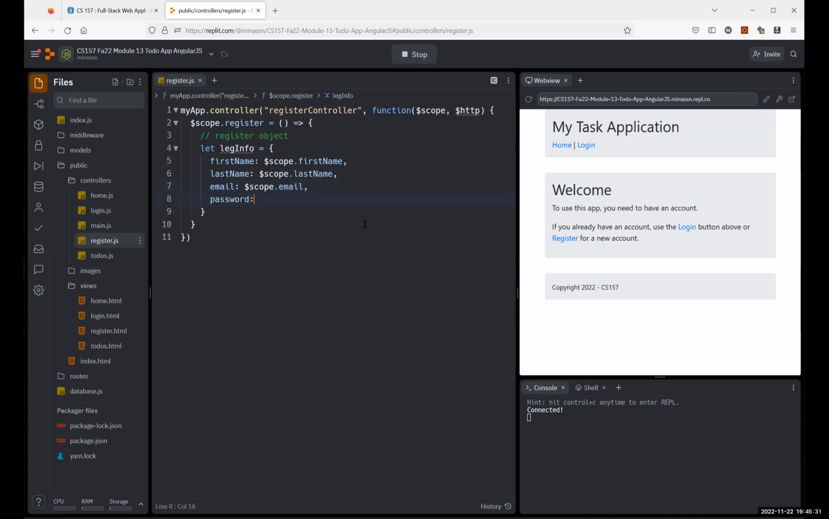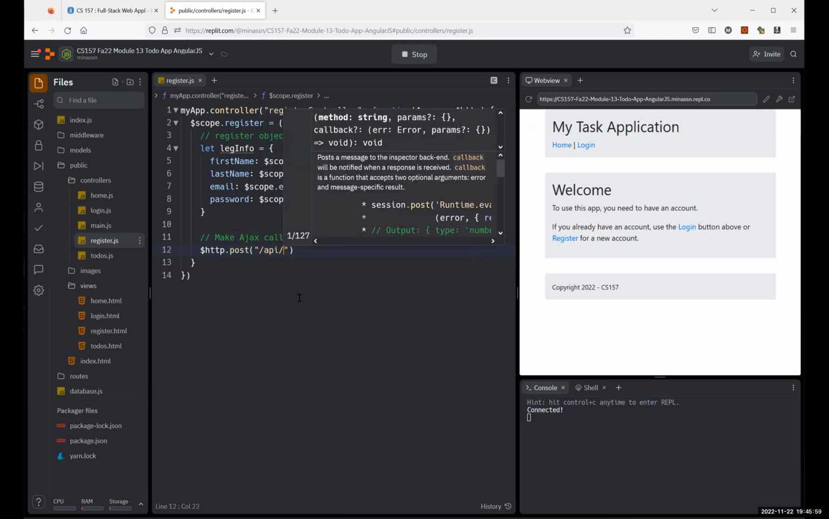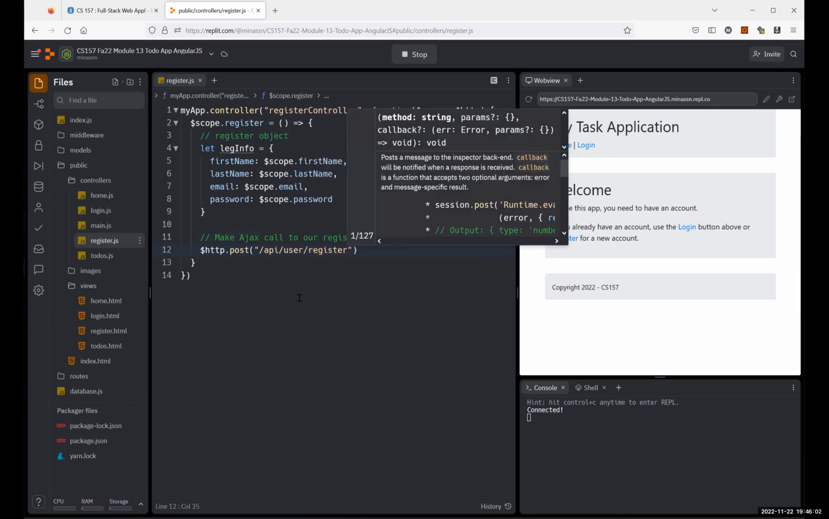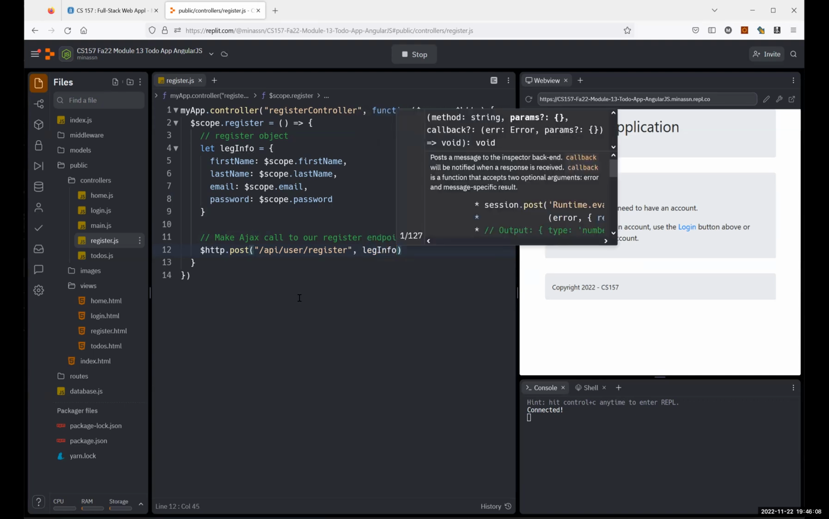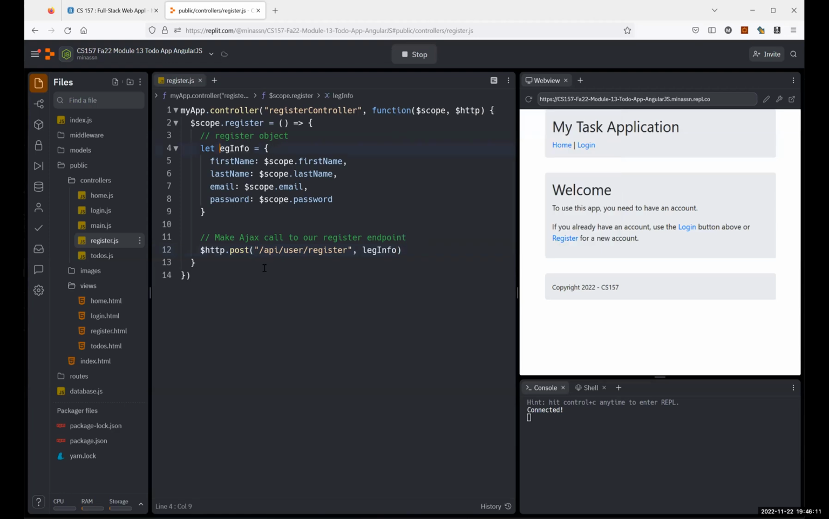And the password. Right, now that we have our object, we need to make an AJAX call to our register input. We're going to use the HTTP service to do a post request to the URL API user register. We're going to send it over this registration info object, not login info, it should be reg info.